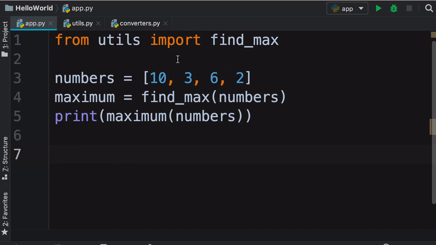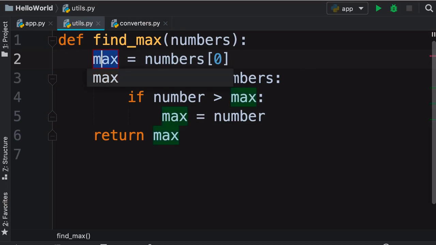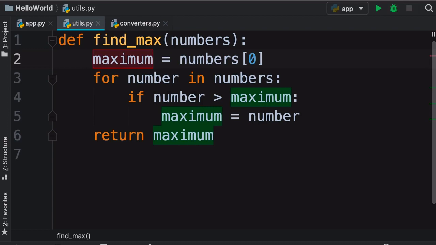Also, we have the same warning in our utils module. So here we're redefining max. And as I told you before, this is a bad practice. We're changing the meaning of built-in functions in Python. So let's rename this as well. I'm going to use the shortcut that is Shift and F6. There you go. And here we can change this to maximum. Enter.